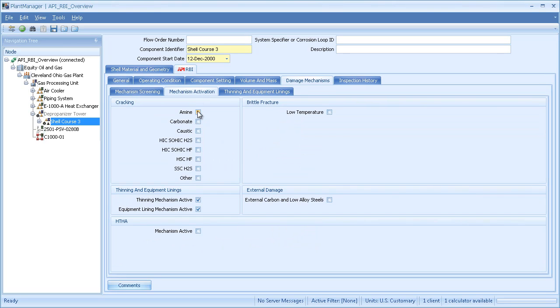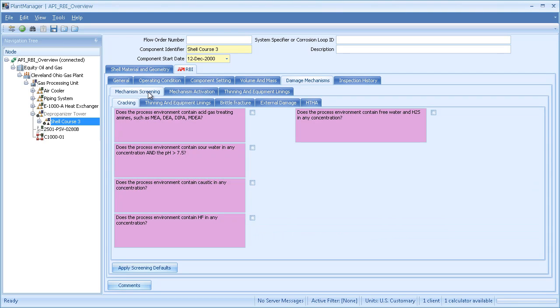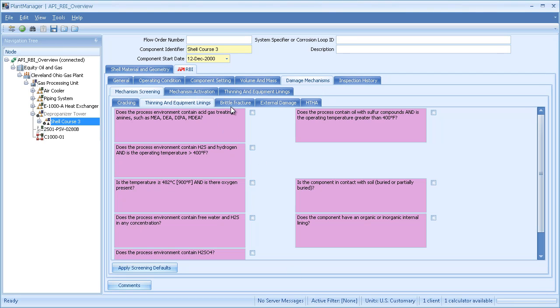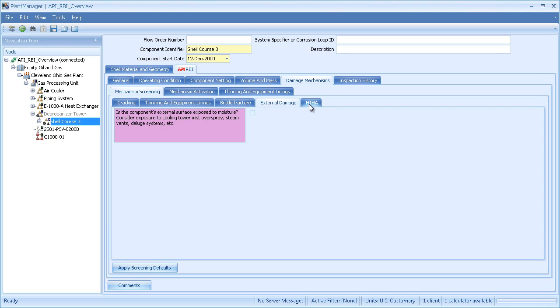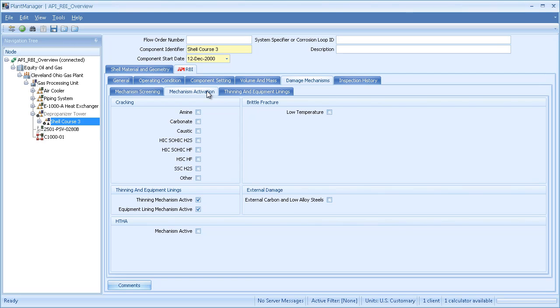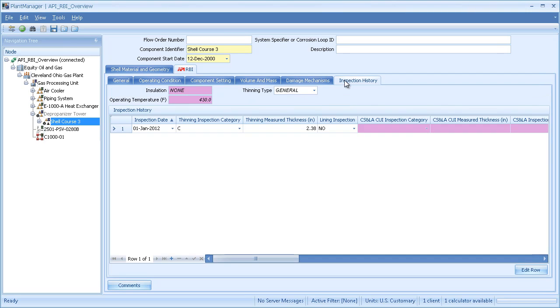The screening tab contains a list of simple questions that will help identify a list of possible damage mechanisms. My answers to these questions will activate the possible damage mechanisms for the selected equipment. Once we've entered all of the data under the Damage Mechanism tabs, the software will use this information to determine how much damage is occurring. That information is then used to help calculate the probability of failure. Finally, the Inspection History tab is where I can store all of my inspection data.